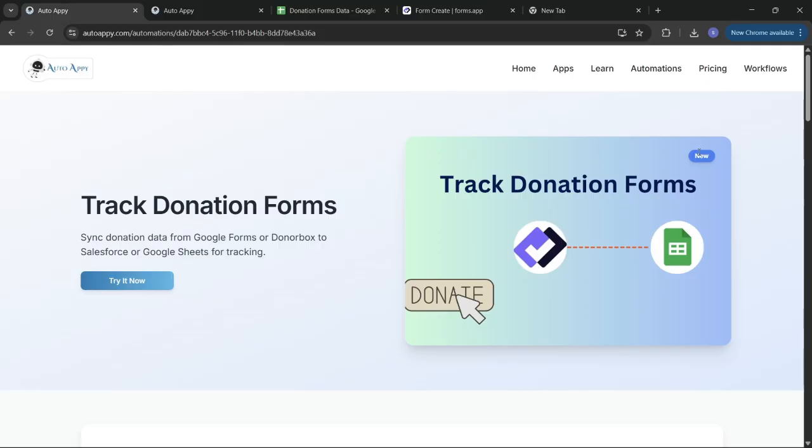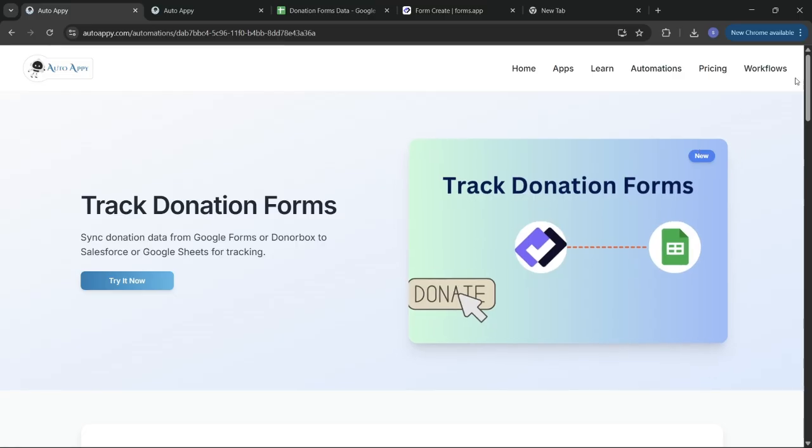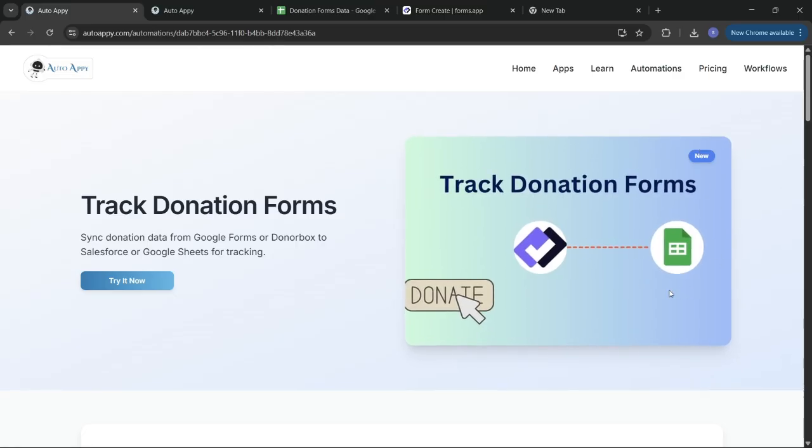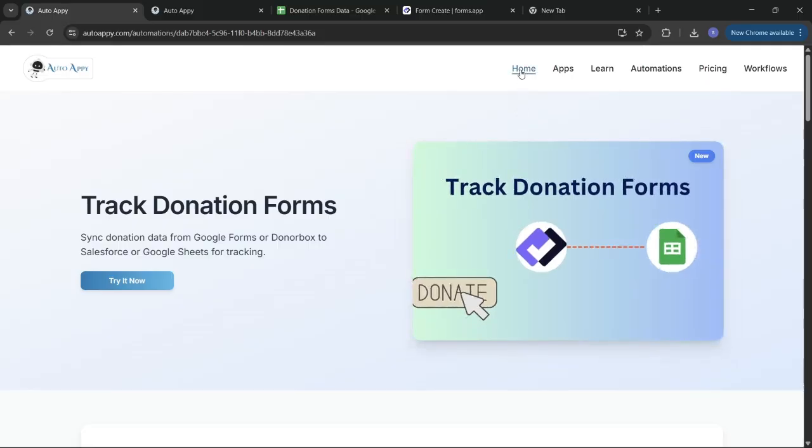So now that we are clear about what this automation is about, let's go and understand a bit more about AutoAppy. AutoAppy is a no-code platform which is used to automate such kind of automations without any line of code. So now, in order to know more about AutoAppy, let's go to its home page. So for that, we'll go to its landing page.